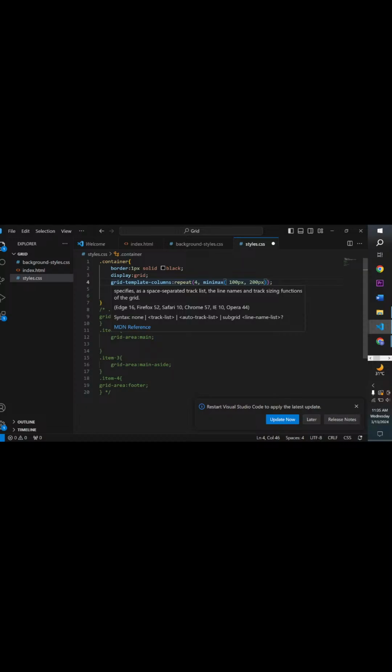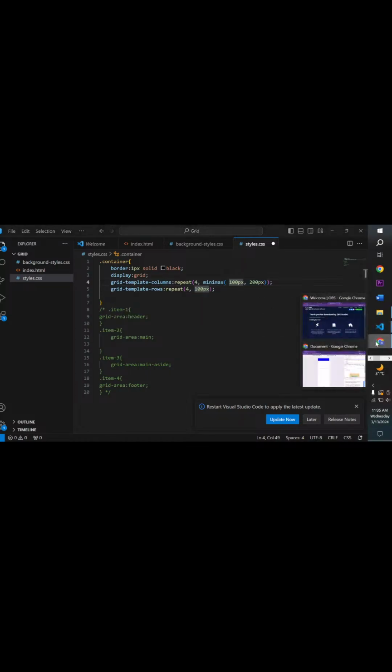Let me check the code. Minmax is supposed to help in resizing content, but I don't think I'm doing the right thing. Am I doing the right thing? Let me just check. Okay, yes, it has. I was looking at the color. Okay, let me do 100 pixels and 200 pixels. Let's just see. Now let me expand it.